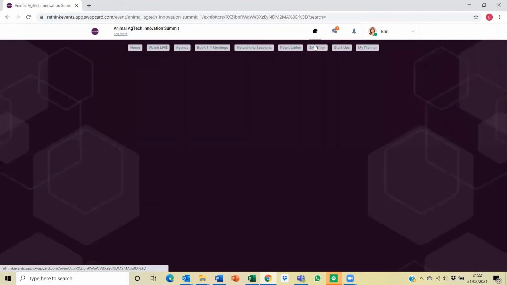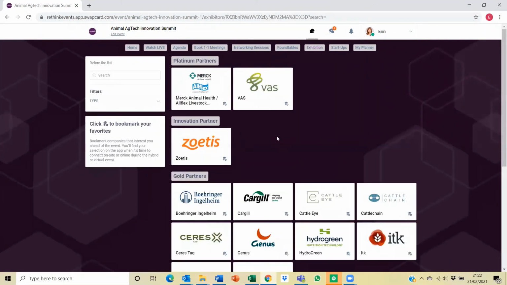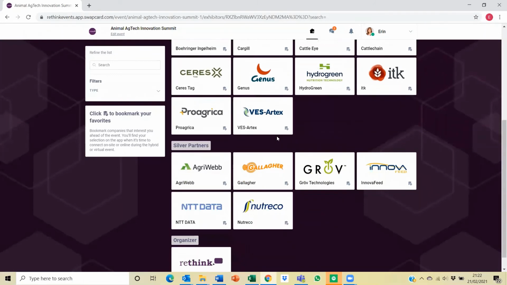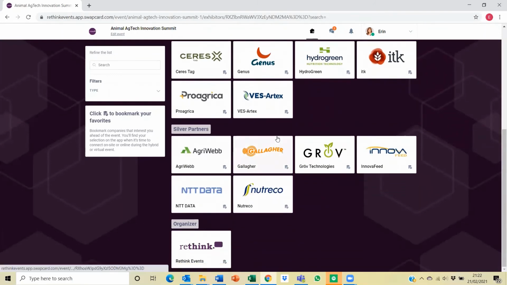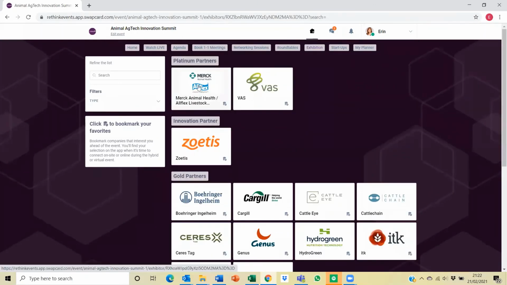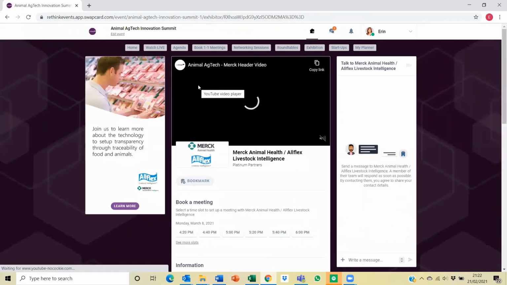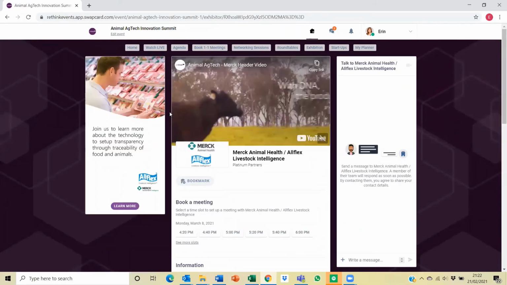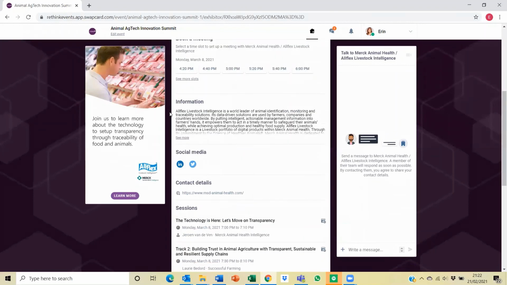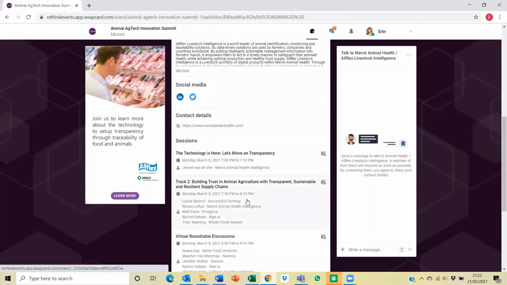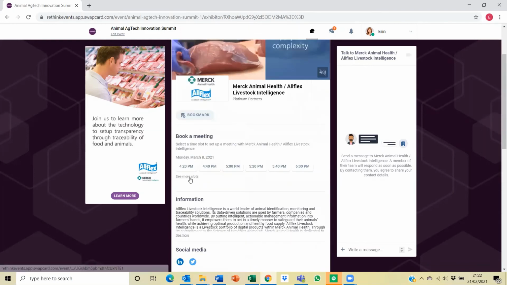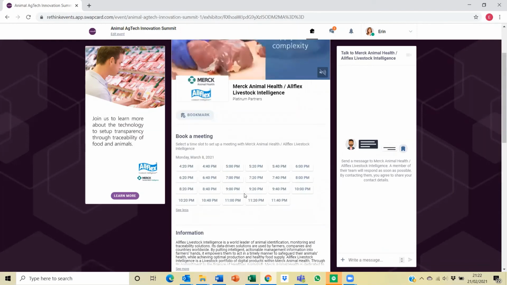Clicking on the exhibition tab, this is a list of all the partners that are displayed, with each having their own virtual exhibition booth, showing information, links, and documents. Sessions which sponsors are speaking at are also linked to their booth. You can one-to-one chat with a company on the right-hand side, and also book meetings in the same way that you would do with attendees.